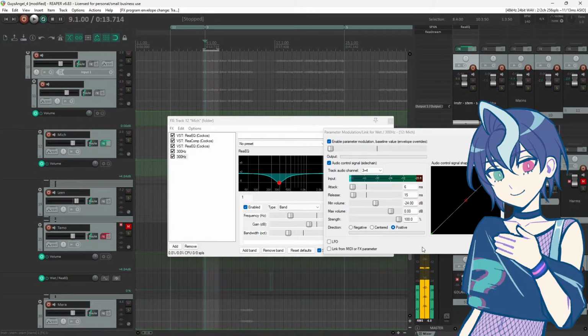Okay, so when this is working, you're going to see this little green plus go over here. So the minimum volume needs to go lower because it's not registering anything.